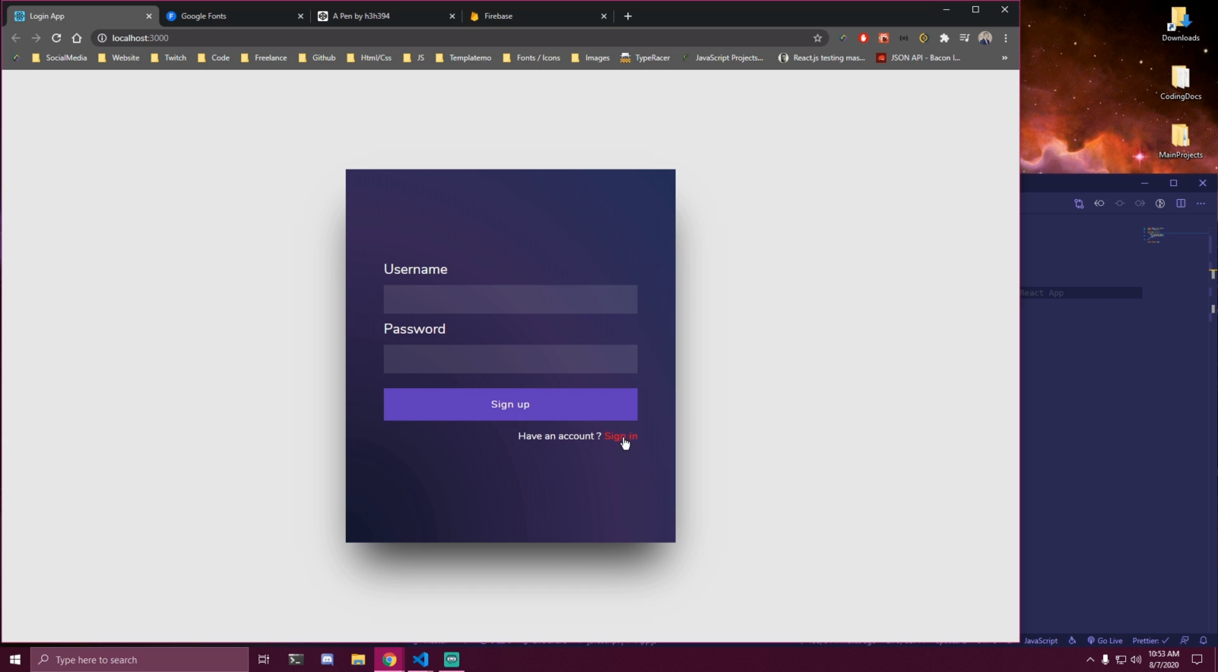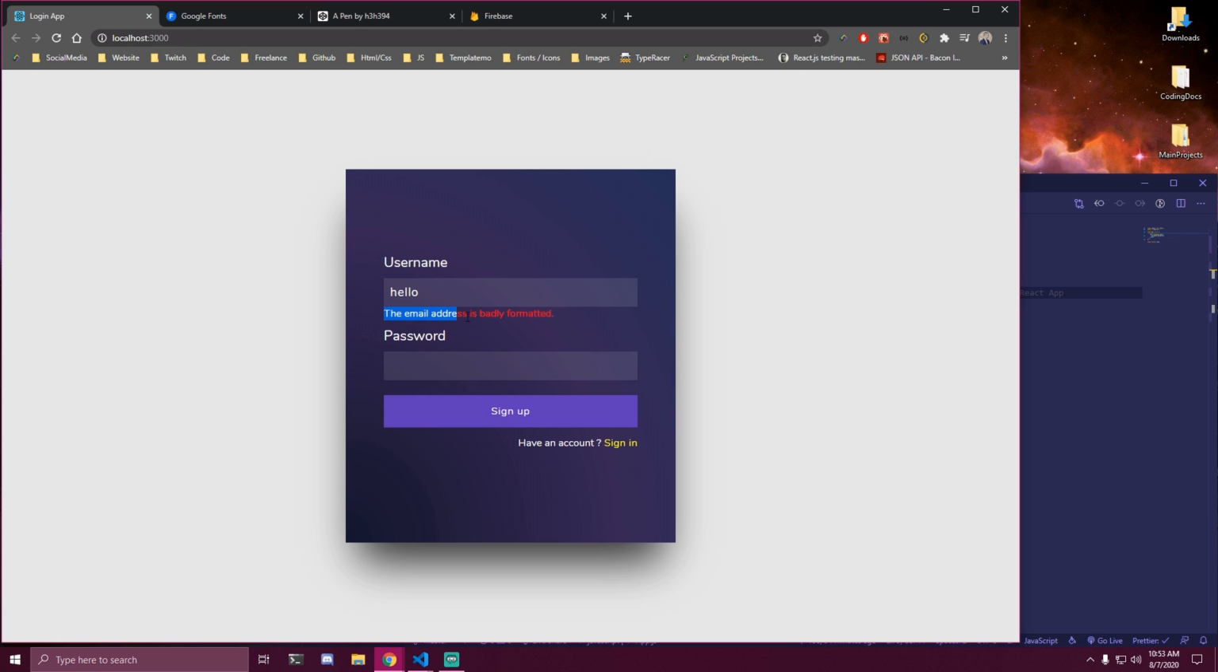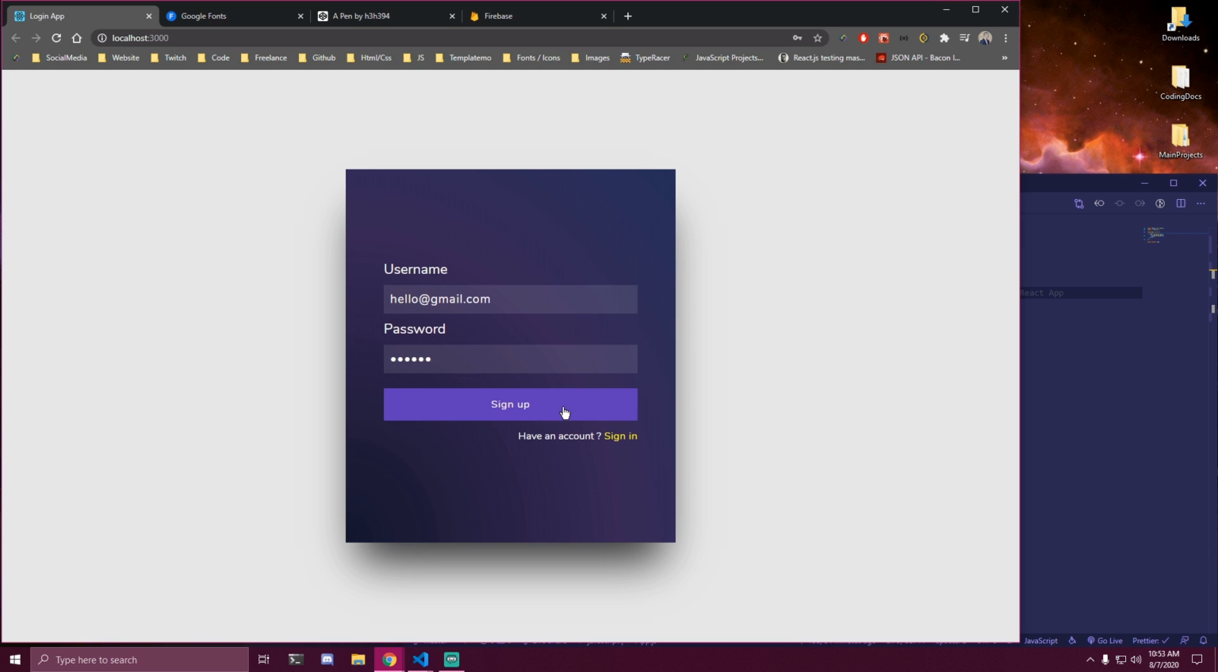And if we try to sign up here, let's say hello at Gmail, or actually just say hello here, we're gonna have an error message showing here. Then let's do gmail.com, and maybe let's not add a password. So the password must be 6 characters long or more. And then once we type the password, we can sign up.